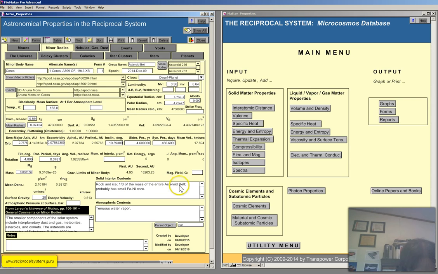One third of the mass of the entire asteroid belt, which is kind of interesting. Probably has a small iron nickel core. Atmosphere. So there is a little bit of an atmosphere there. Tenuous water vapor, but not enough to have one bar.